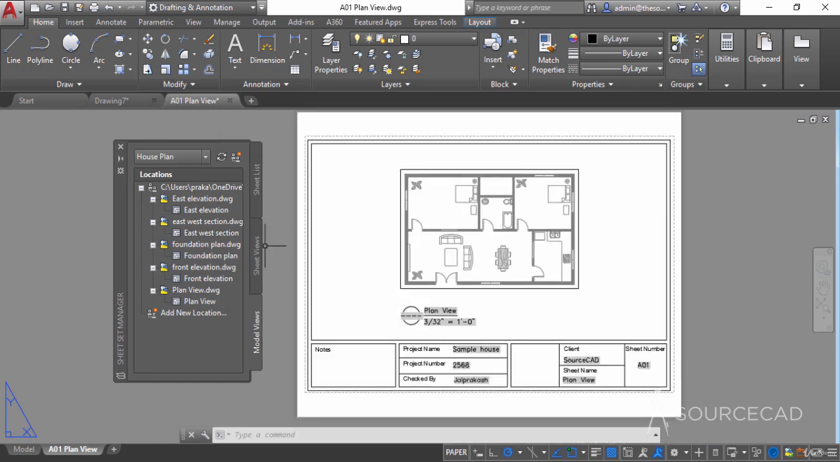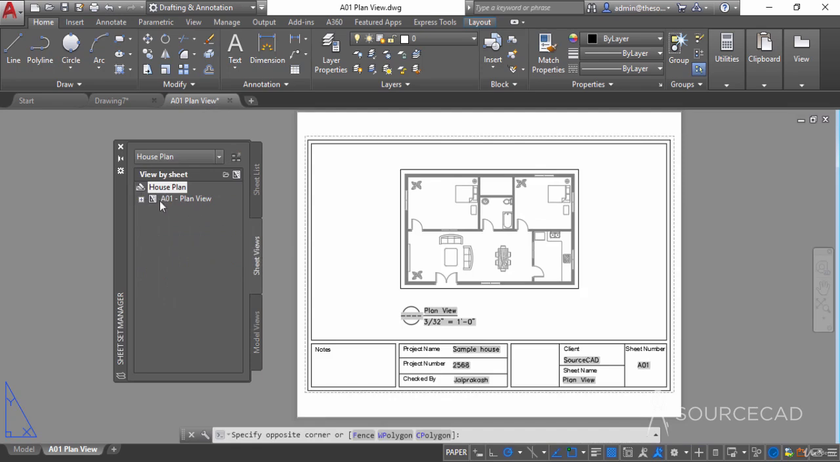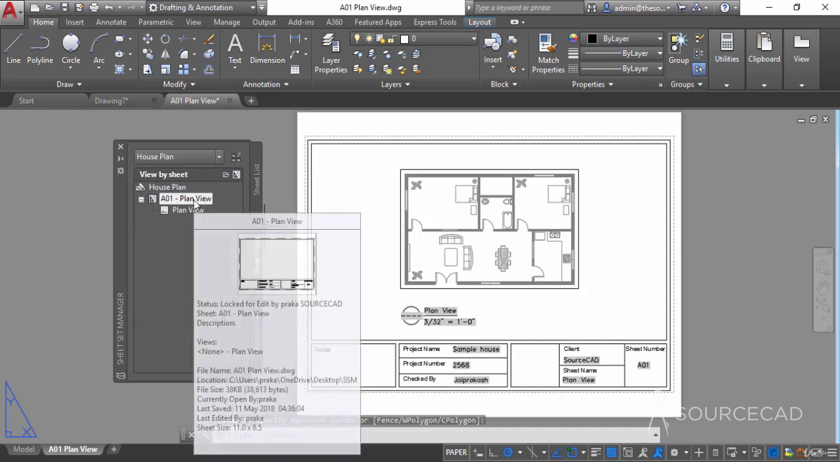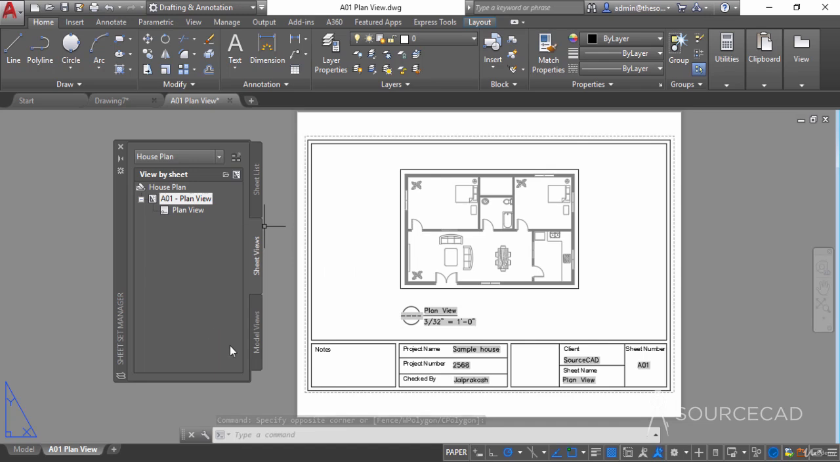Now let's go to sheet view and you'll be able to see your sheet which is added. So here we have the plan view, and look at this. So the plan view is also added here. So that's the view which has been added in this sheet. Similarly, now you can add as many sheets as you want.